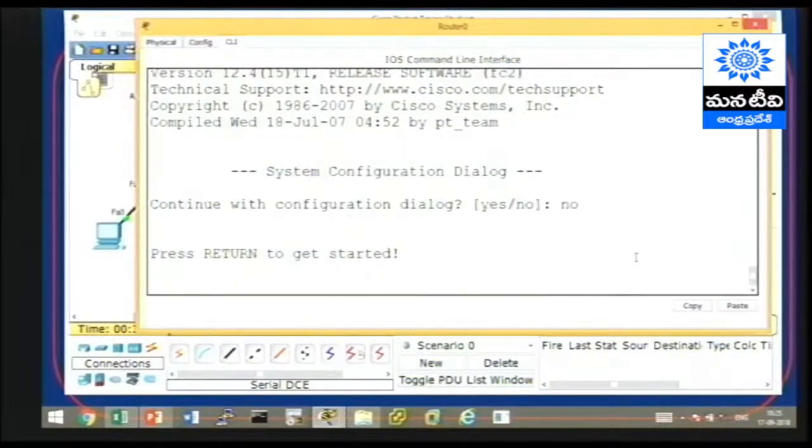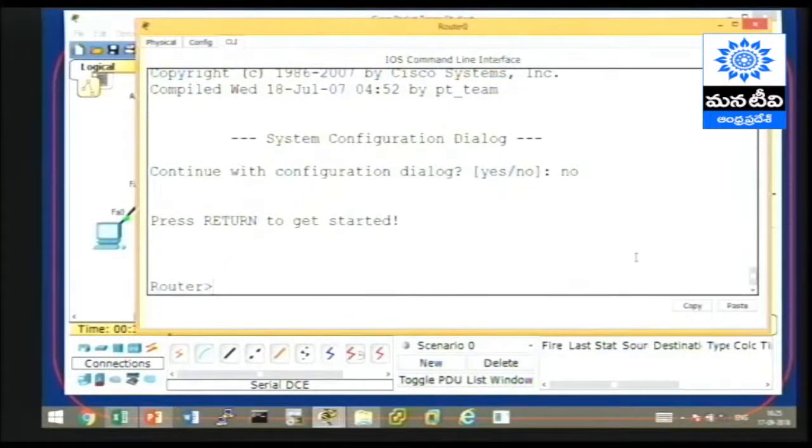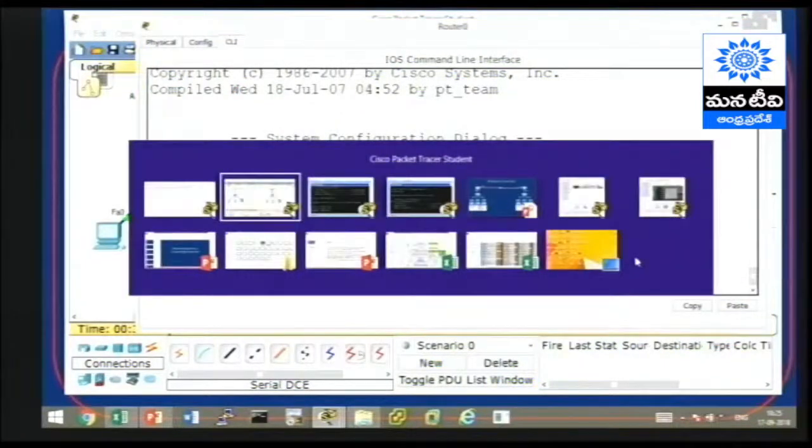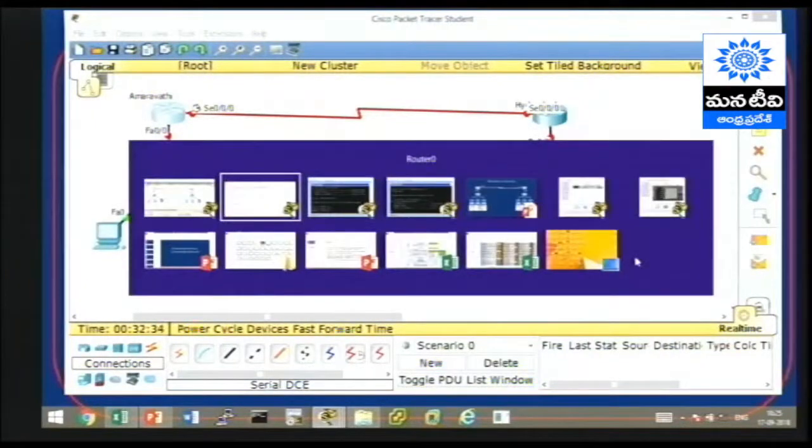So the moment you choose no, you get a message called press return to get started, where that return is nothing but the enter key. So just press the enter key and you get some prompt. So this is called the Cisco router's operating system prompt, or also called the IOS prompt. There are different modes in the router to configure. So we have the list of commands that are to be used mentioned in this presentation that we have just had a look at.